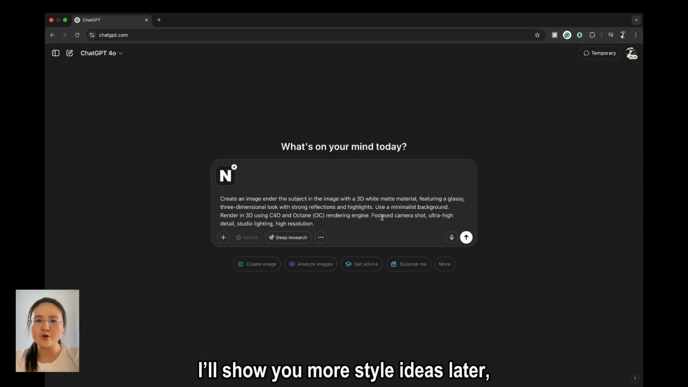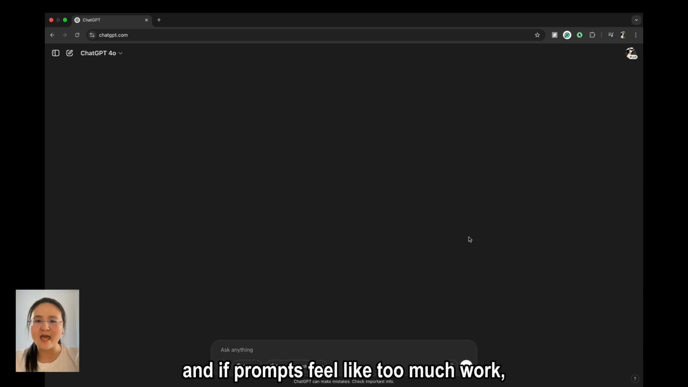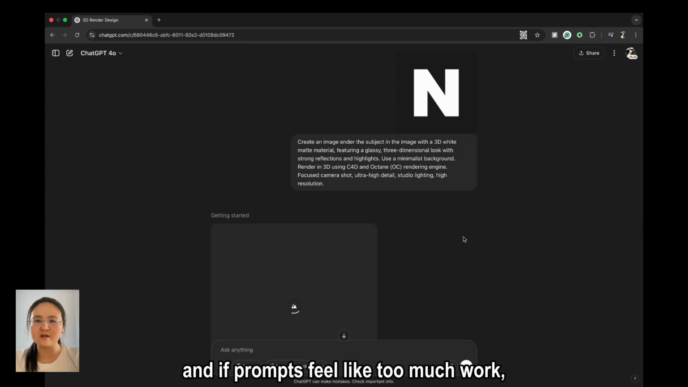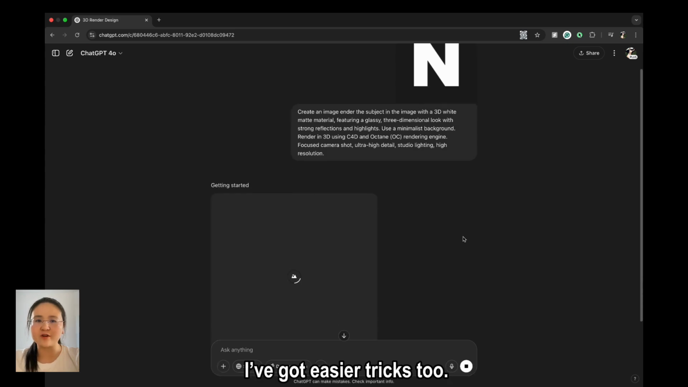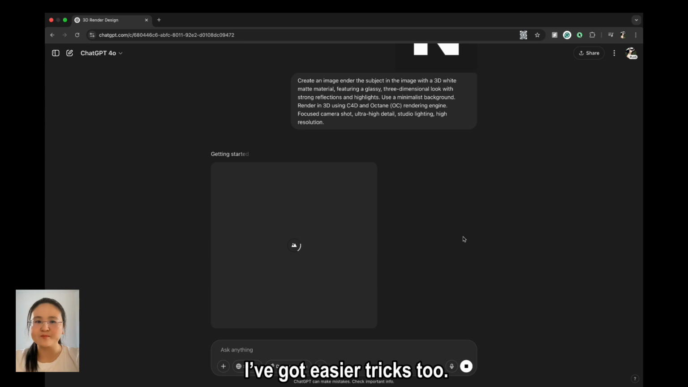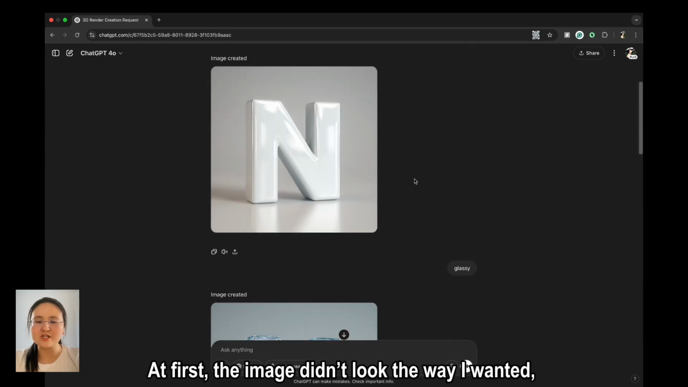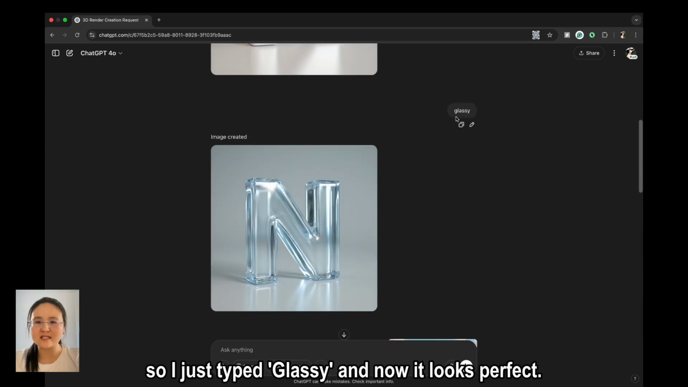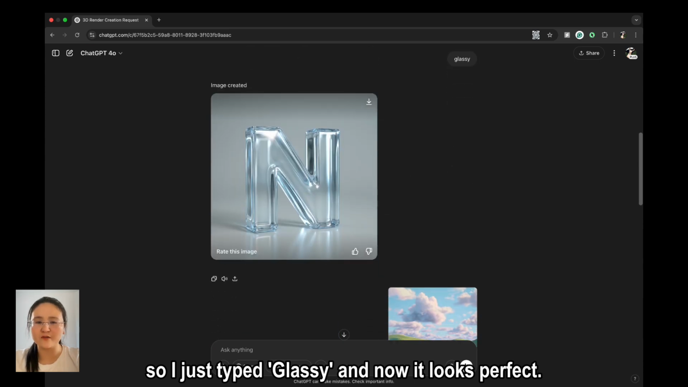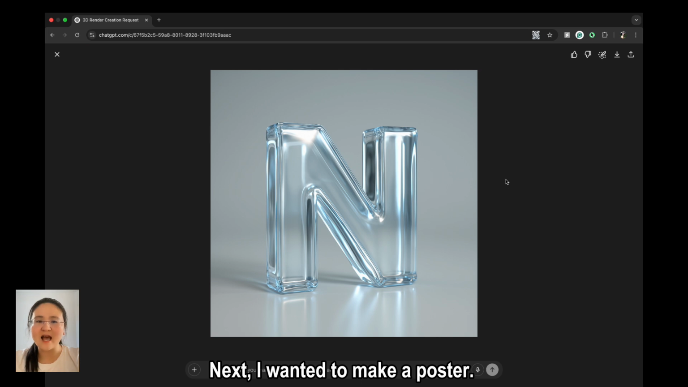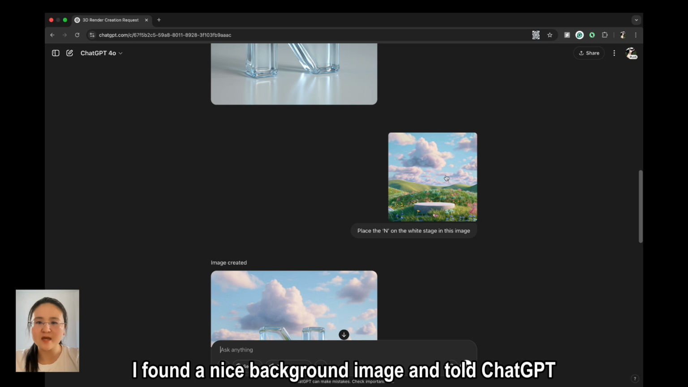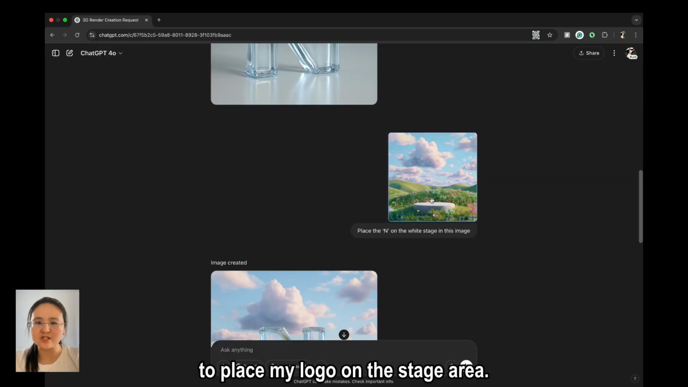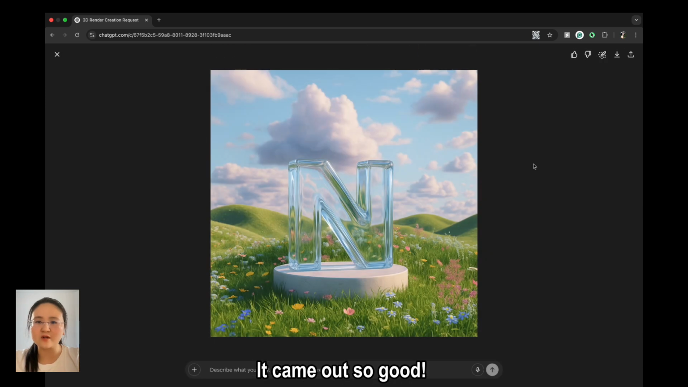I will show you more style ideas later, and if prompts feel like too much work, I have got easier tricks too. At first, the image didn't look the way I wanted, so I just typed "glassy", and now it looks perfect. After that, I want to make a poster. I found a nice background image and told ChatGPT to place my logo on the stage area. It comes out so good.